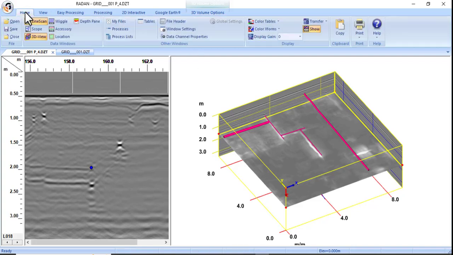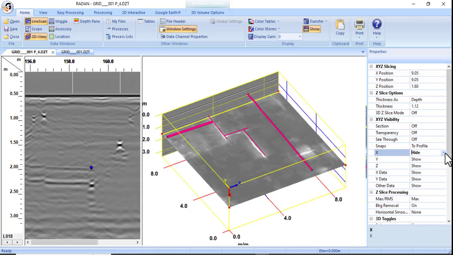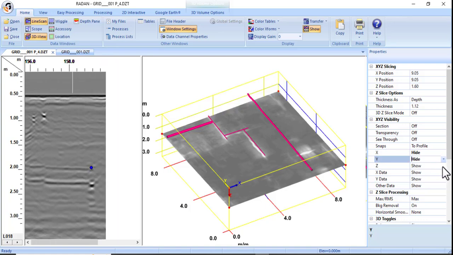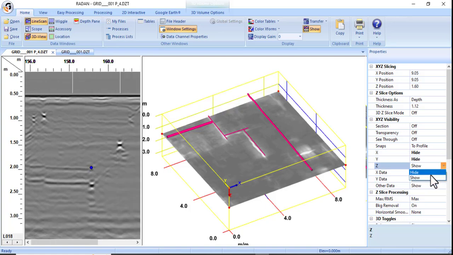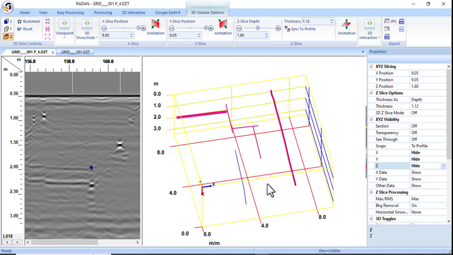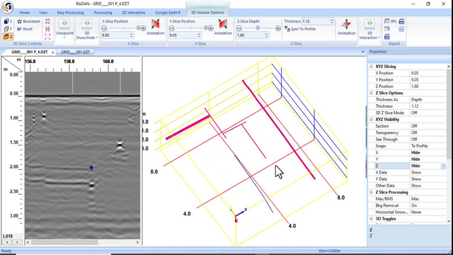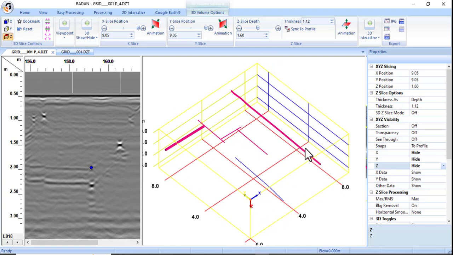Now I can visualize or preview this interpretation in different ways. For example, I can hide the profiles. Also, I can hide the depth slice, so one can see the distribution of these pipes in a 3D view.